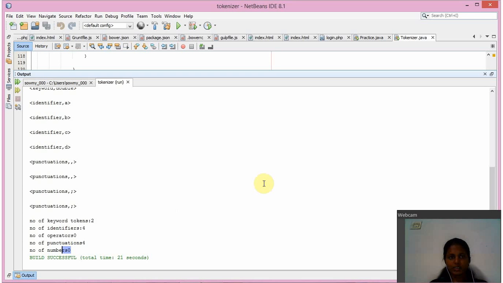This is how we do token separation for some language, whether it's C++ or Java. And then we count how many operators and how many tokens there are.